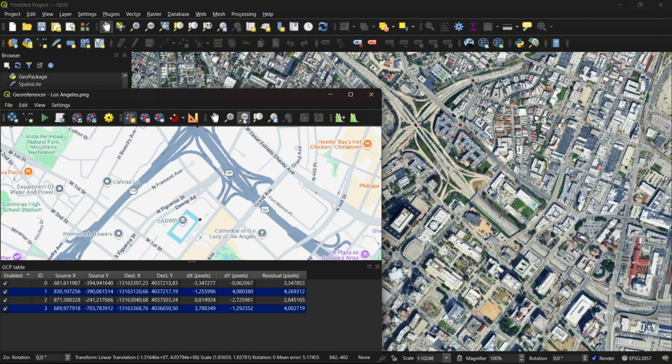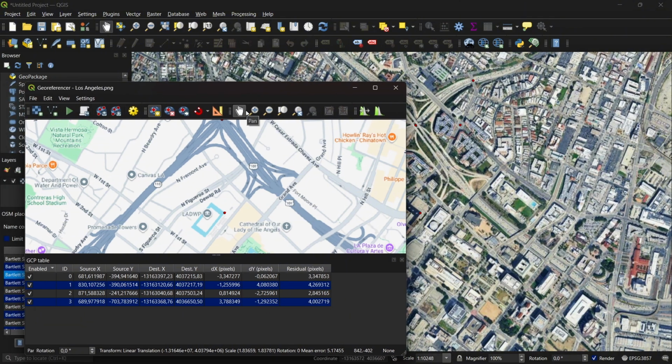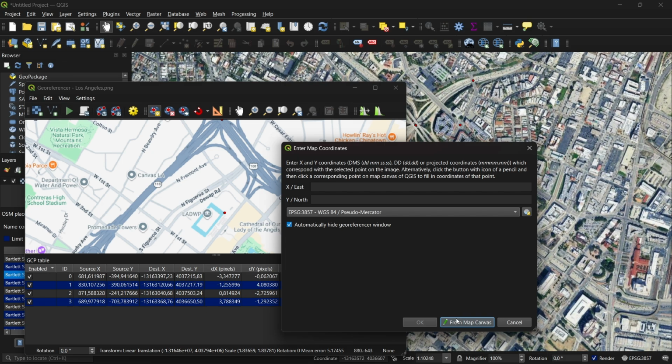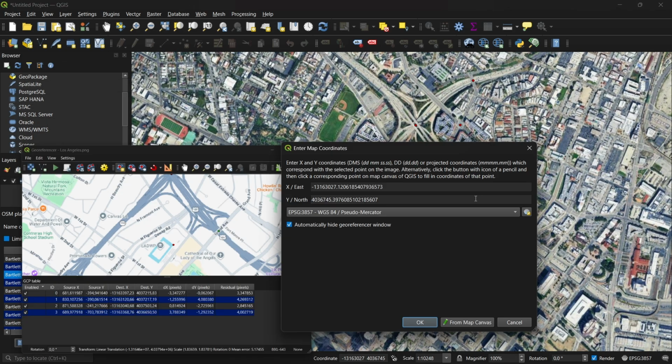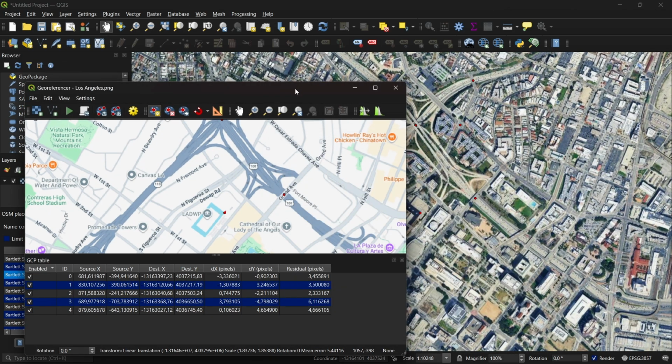I'm just going to put another one over here. Again, the more you have, the better it's going to be. I would recommend maybe 10 or something like that. I'm just going to put one here and here for map canvas, and then this one, and that's going to be sufficient. Okay, now we have 5.